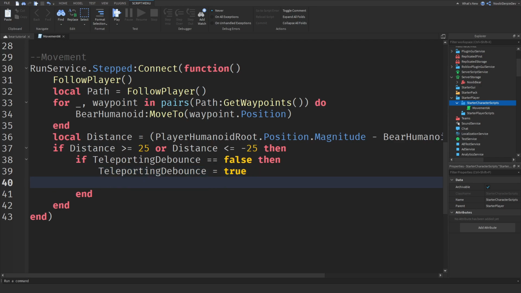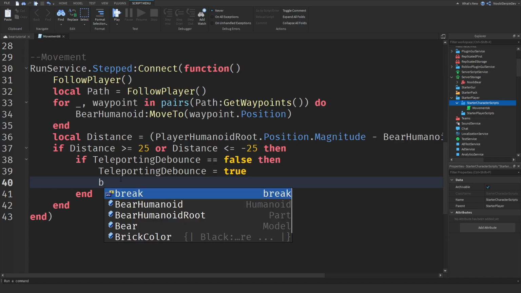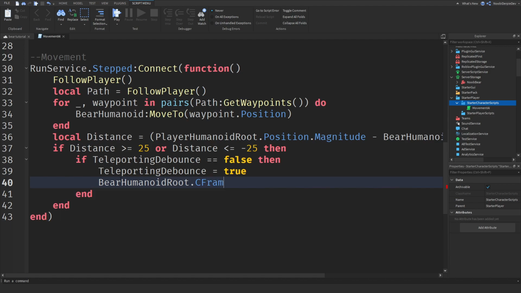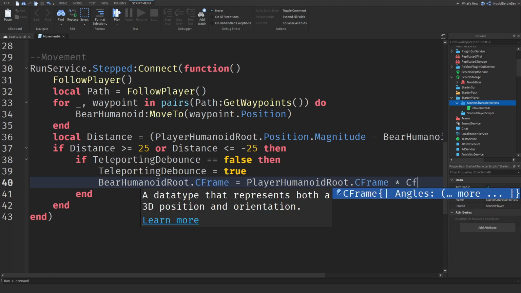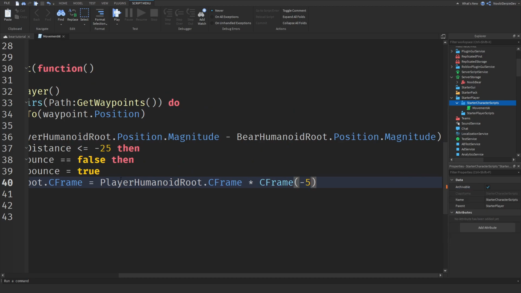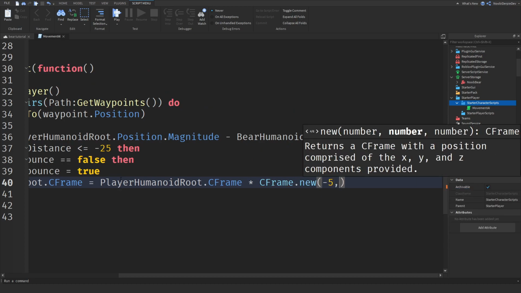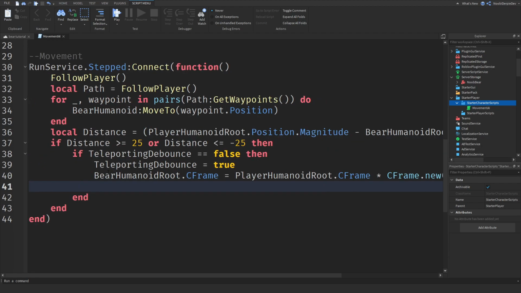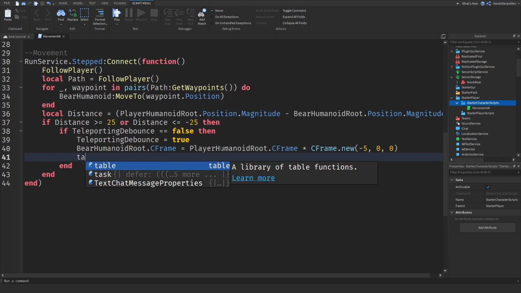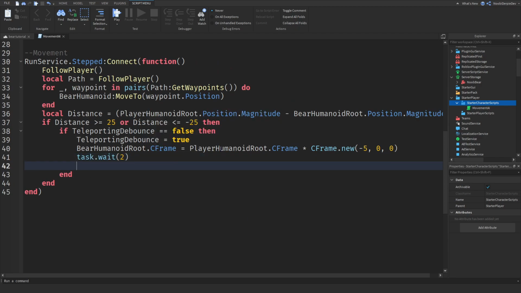Now we need to force the bear to teleport to you. So bear humanoid root part's CFrame is equal to the player's humanoid root part's CFrame, and we will be teleporting the bear behind you. So CFrame.new(-5, 0, 0). What that does is it will just teleport the bear back to you. We will be waiting 2 seconds for this cooldown, and then we will be setting it to true. So this is basically a quick script on how to do it, and basically you're done now.